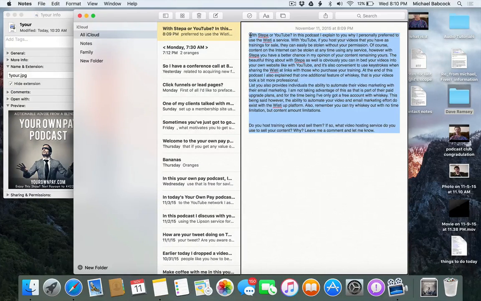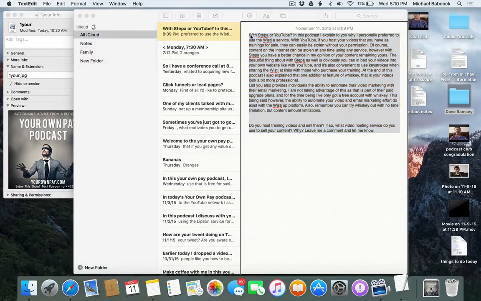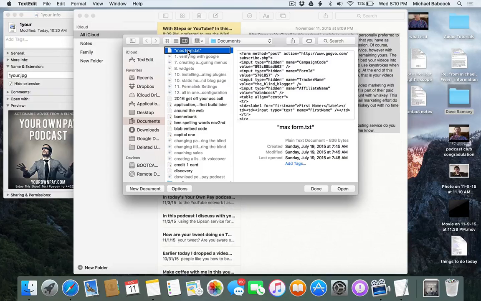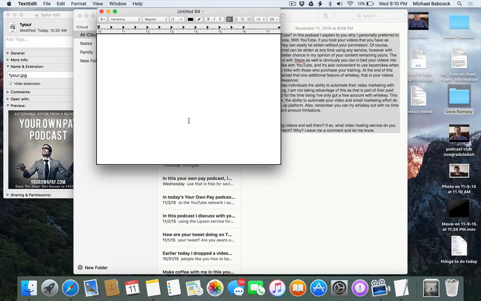Copy. Now, you could edit this note within Notes, but let me show you why I edited it here. I'm going to hit right option 4, which will open my TextEdit. TextEdit, open window. And I'm going to create a new document. New document button. Now I'm in a blank document. I'm just going to paste this.